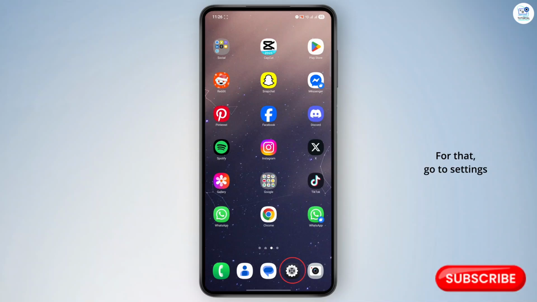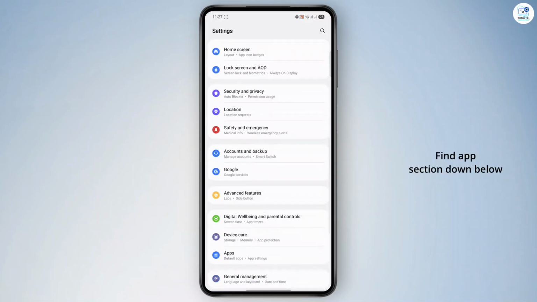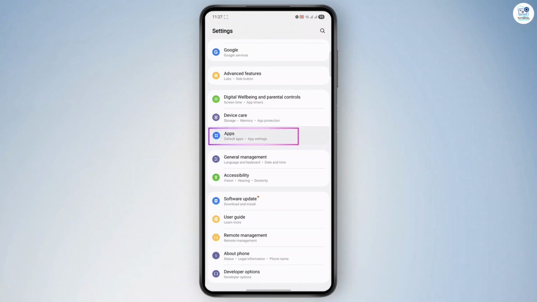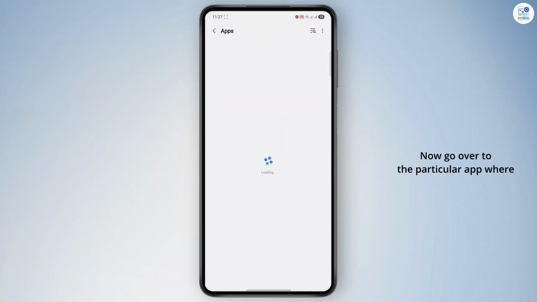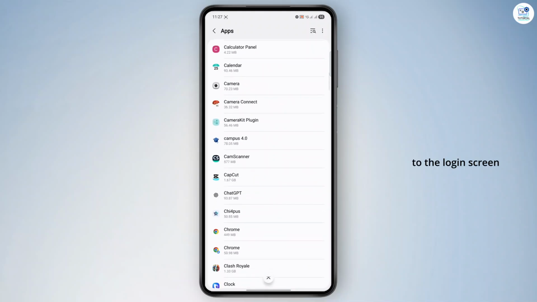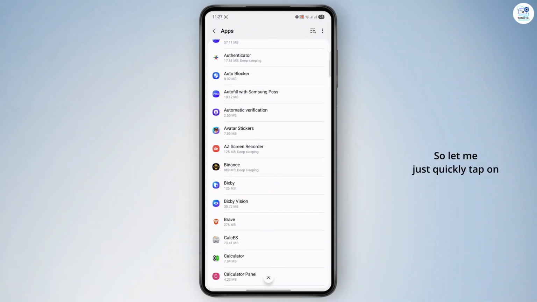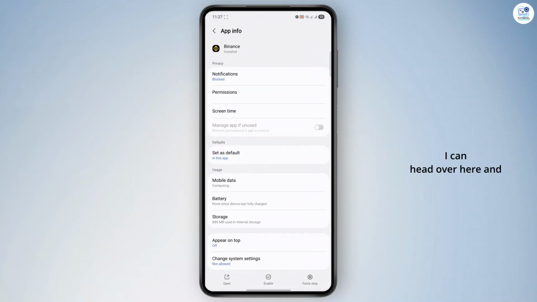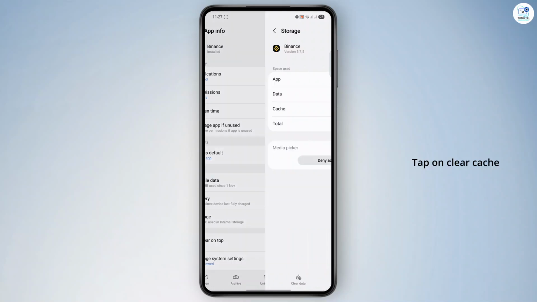For that, go to Settings, find the App section down below. Now go over to the particular app where you're being thrown to the login screen. So let me just quickly tap on Binance, for example. I can head over here and tap on storage down below.